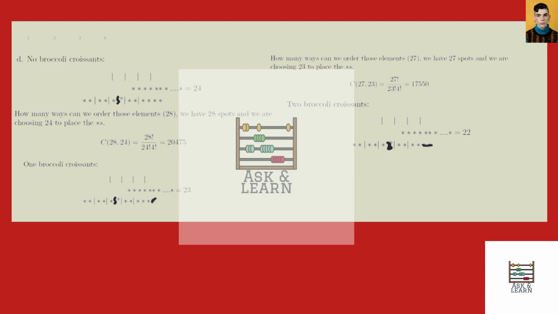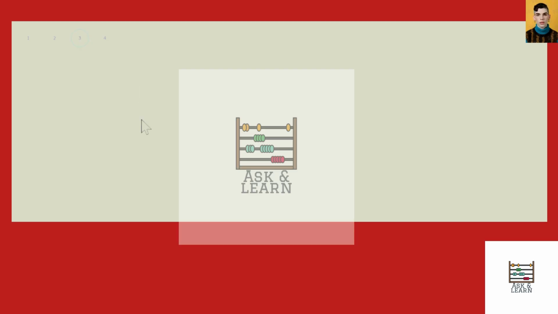Okay. So that will be how many times we can order 26 elements. We have 26 spots, and 22 are going to be selected to have the stars. That will be the combinatorial number 26 choose 22. That gives us that value. Okay, so the last thing we need to do is add all these cases, and the total number of ways we can choose these croissants is that. Now, the last question asks us, oh no, this is not the last, the previous to last.